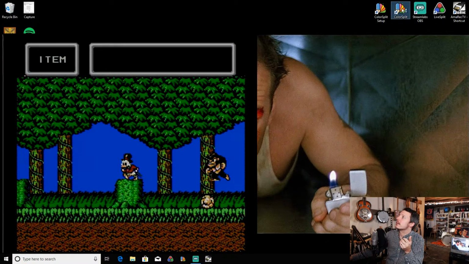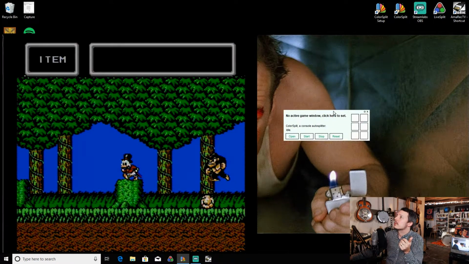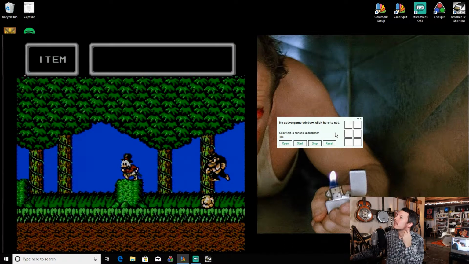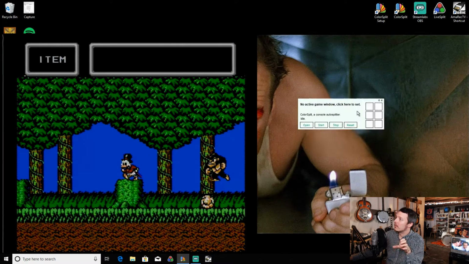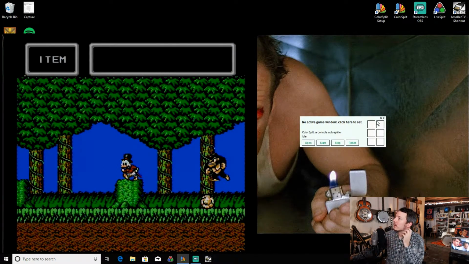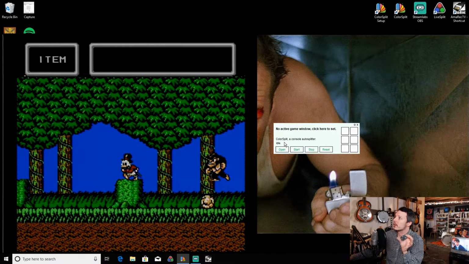So the program looks like this, which is not very pretty. I put the two columns, the colors that it's looking for and the colors that it's seeing, so that if you want to, you can capture this window and crop it and put it into OBS or whatever your streaming program is. But no active game window, click here to set. It's the same as the setup program. Every single time you open this program, you have to tell it what window you're looking at, or it's not going to work. So no way around it.